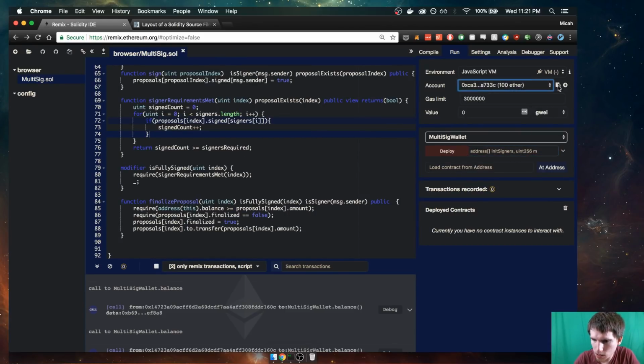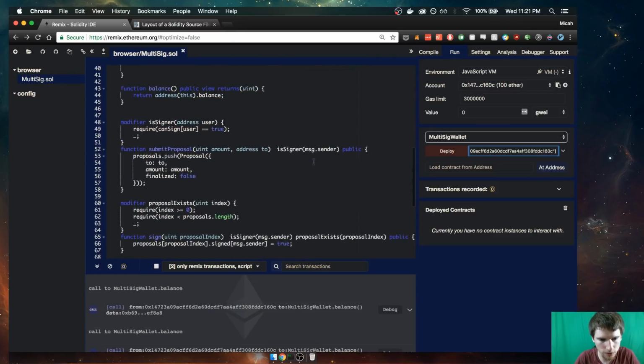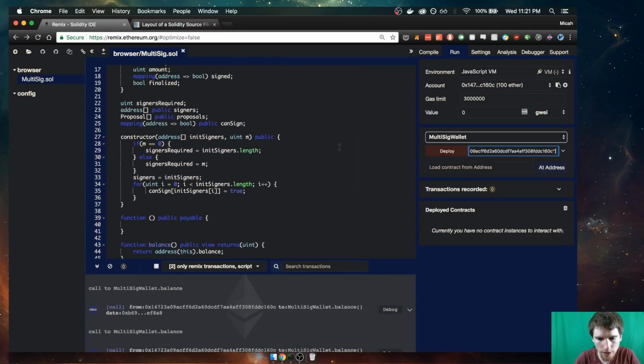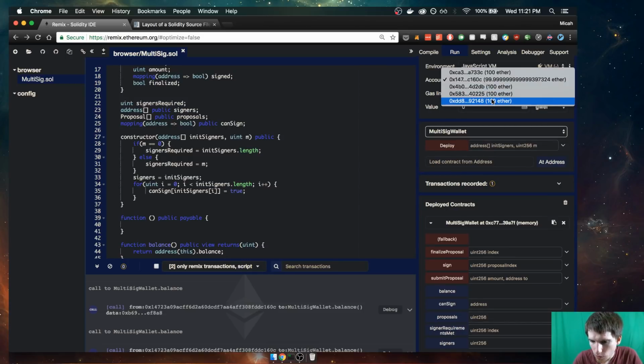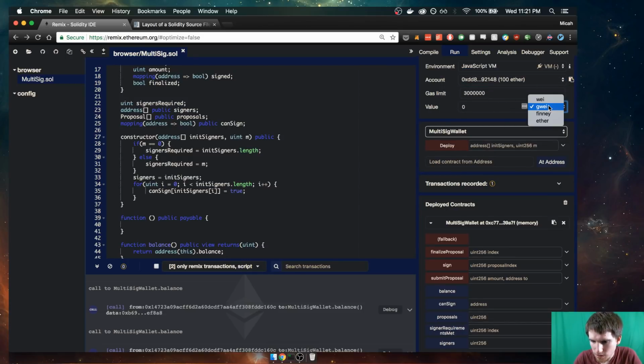So we're going to copy this address into here, and then we'll do address 2 here. Alright, and that's argument 1 of the constructor. Now we need to do M. So we're going to say that 1 signer is required instead of 2. Let's deploy this bad boy. Alright, so we're going to go to this other account. We're going to send some ether. We're going to send 50 ether.